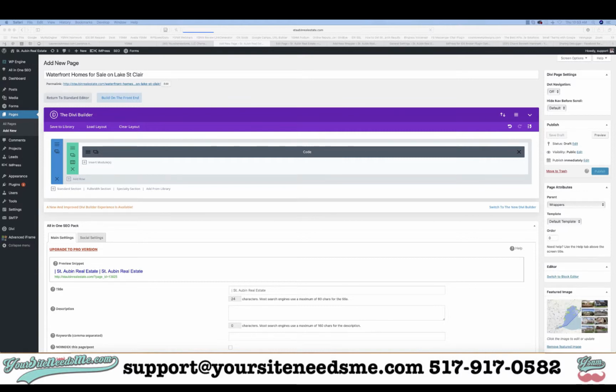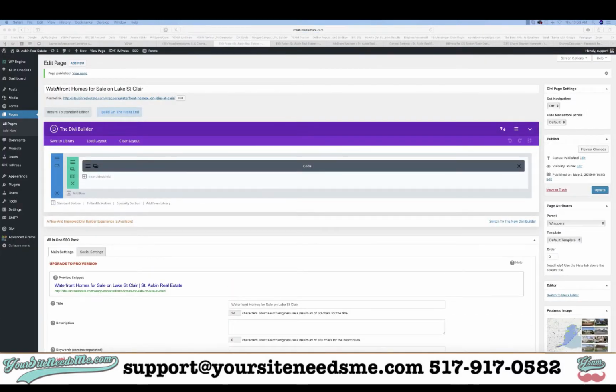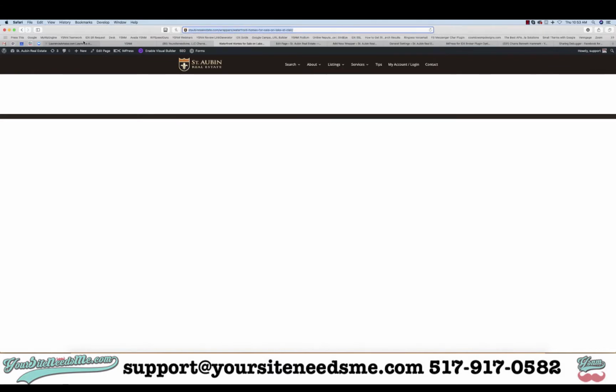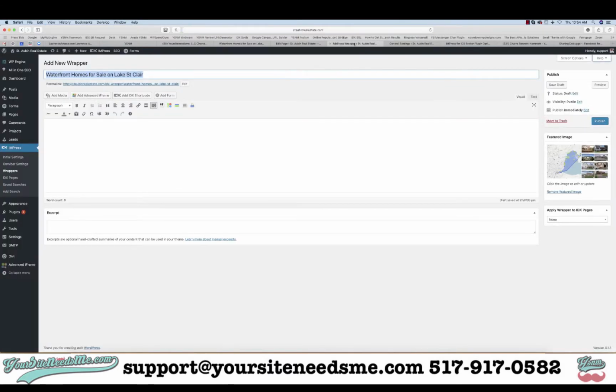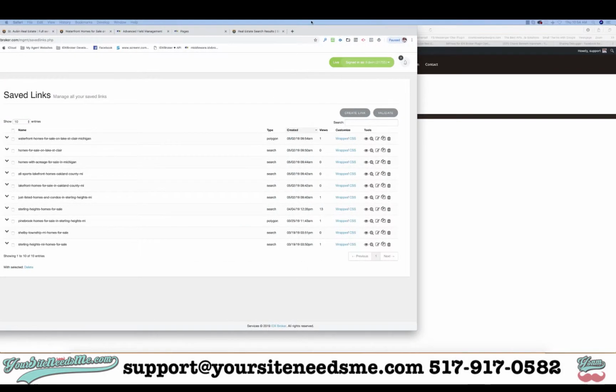Okay, so now I'm going to right click and copy this link, or you can view the page and then copy the link here. This is the wrapper. And in the first step, when you created the wrapper under Impress, you applied the wrapper here. But if you're doing this version, you have to actually apply the wrapper inside IDXBroker.